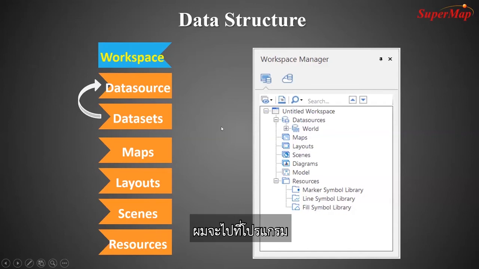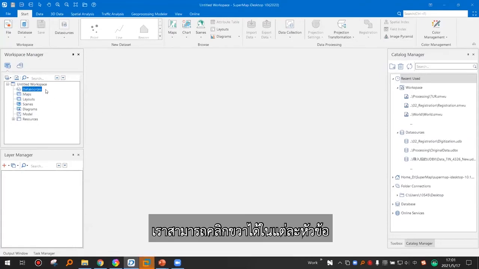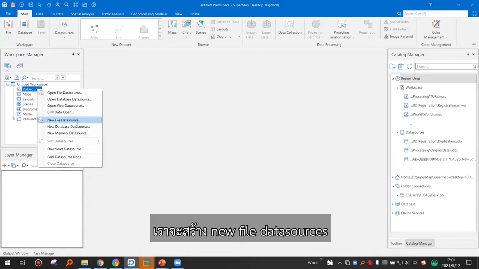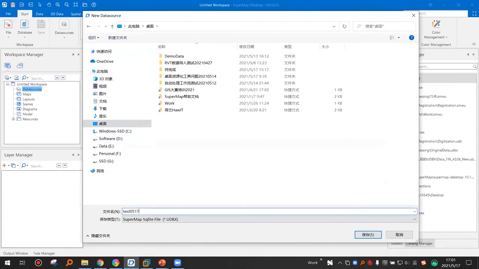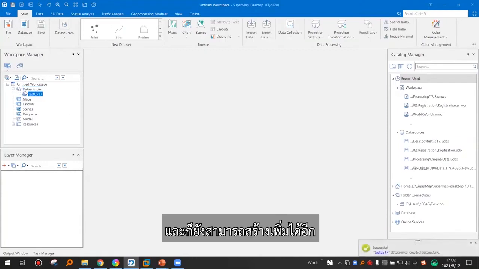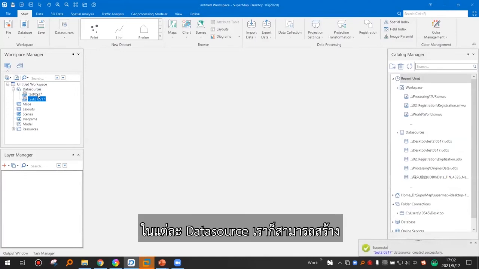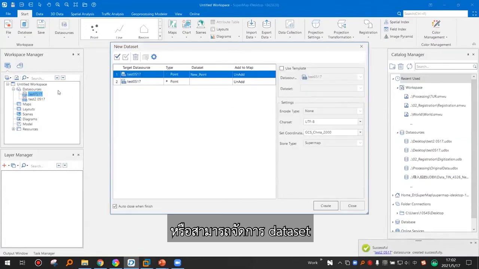Here, I will also go to the software to show you. You can see each root we can right click. Usually we will create some file data source. So here we select new file data source, and we can just set a name here. So this is one data source, and you can even create several. And in each data source, we can manage the datasets.